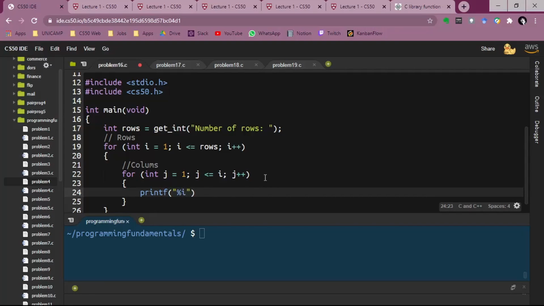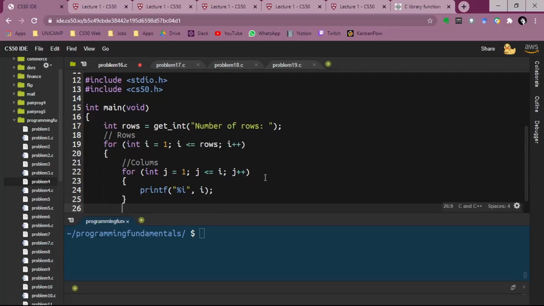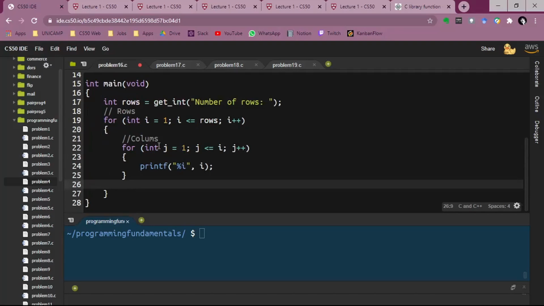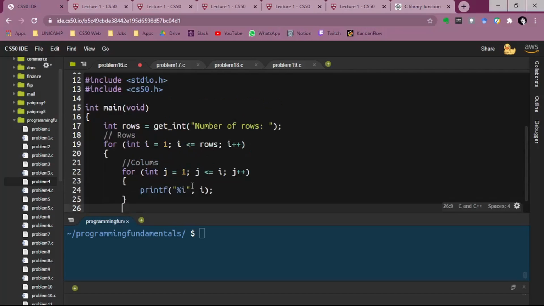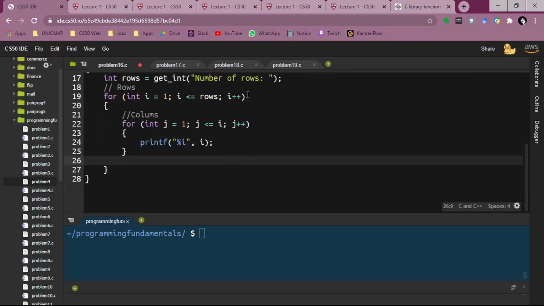So in here we have to use the placeholder, and the value that this placeholder is holding is for the i variable. And outside this for loop, so after this for loop, we're going to change the line, and this is the last thing that this outer for loop is going to do. So after this inner for loop stops, we're going to print to break the line, right? And we're going to start another iteration for the row, okay? So here we're going to printf a new line, okay?